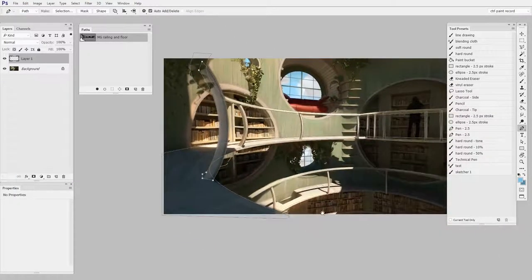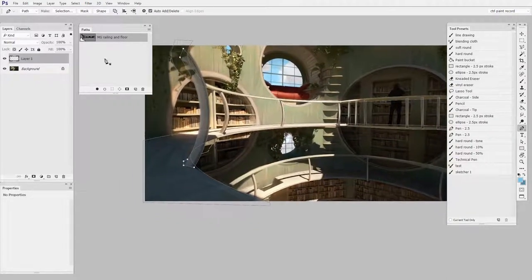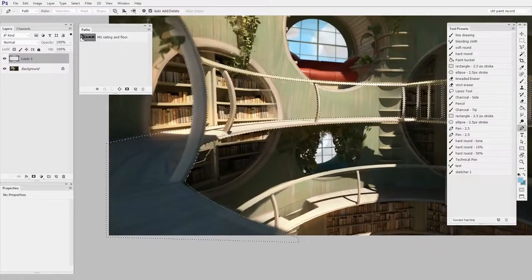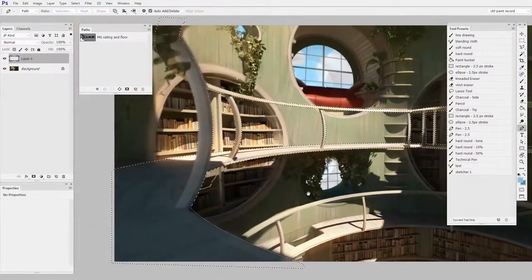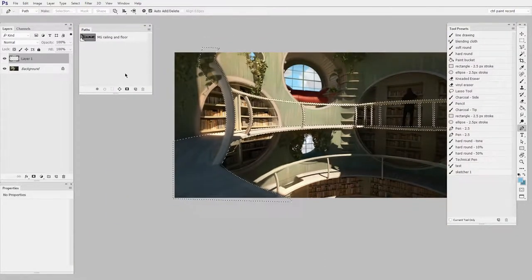Okay, now it's time to see how we did. I can control click on it, and if it goes correctly, it'll all be one single, nice selection. Very good. I've named it. There it is, looking good.